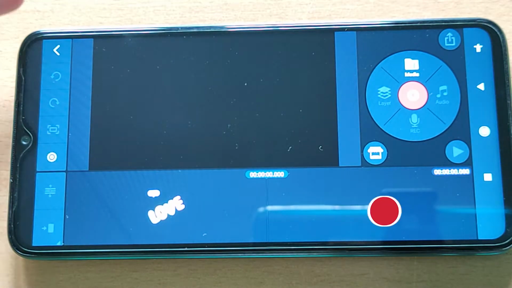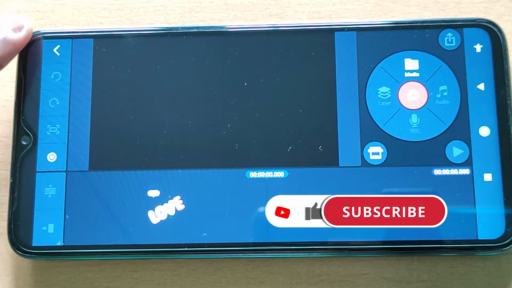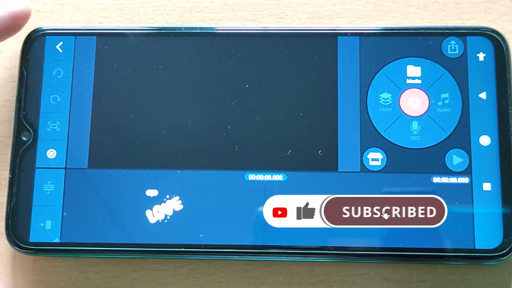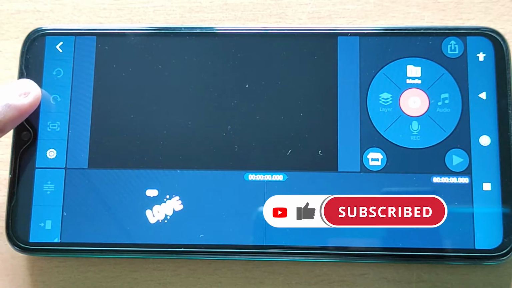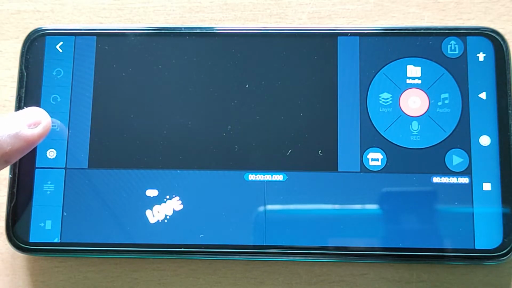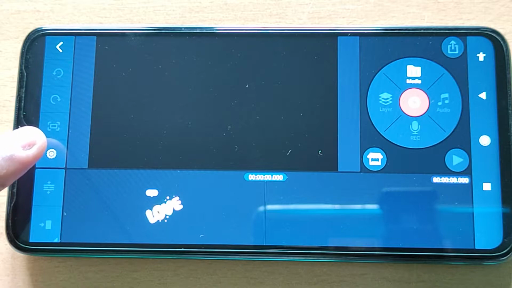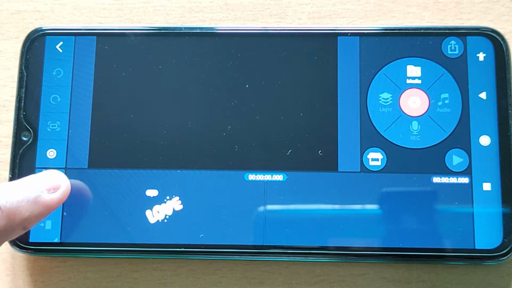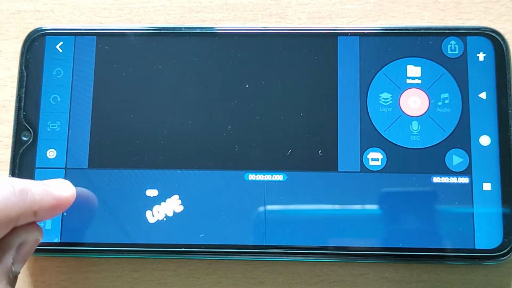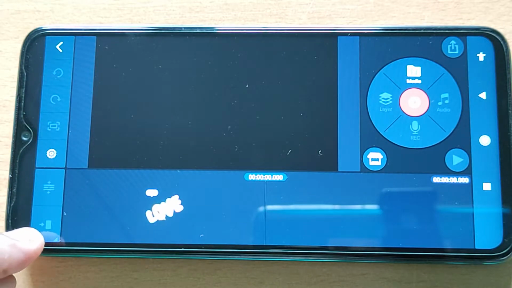As you can see, there are a few icons on the left. This is the back button, this is the undo, this is the redo, this is full screen mode, and this is settings gear option. And to increase the timelines, this icon is to increase the timeline, and this is to move the video playhead from start to finish. I'll explain you that later.